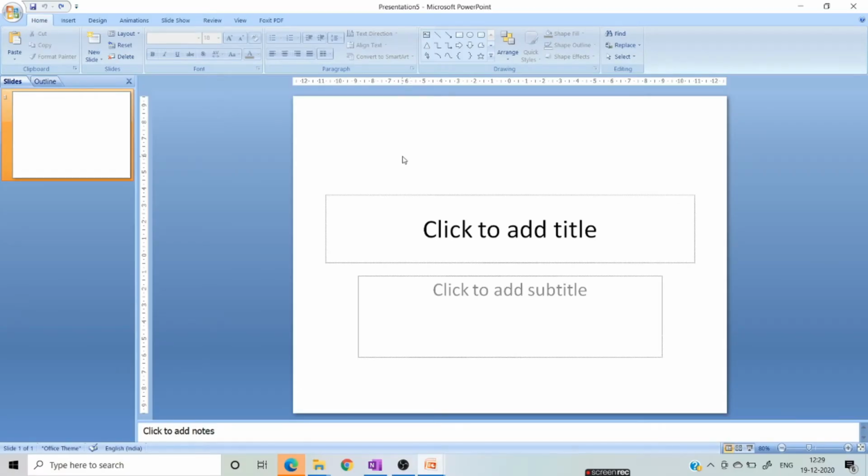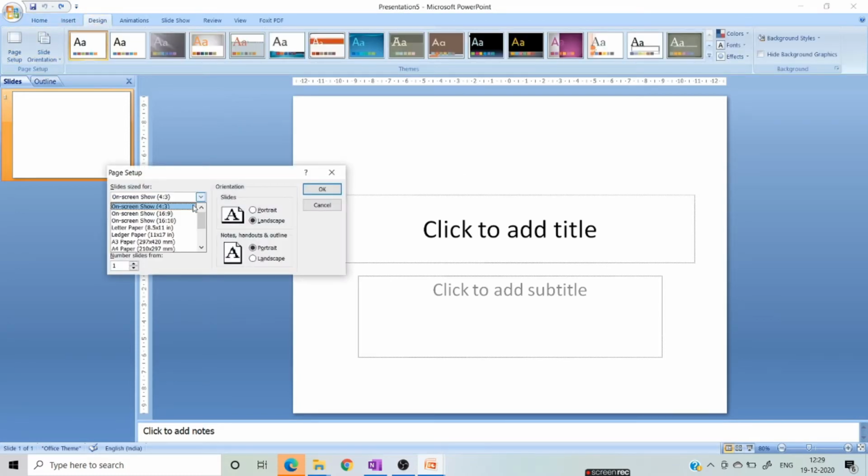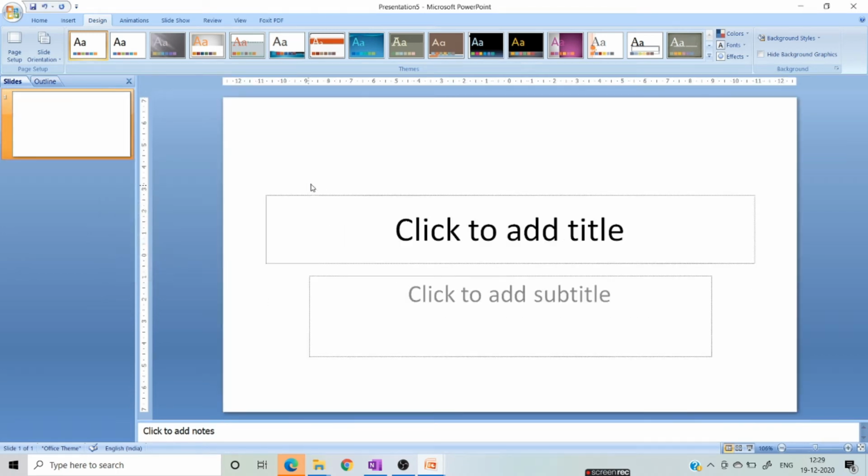So this is Microsoft PowerPoint and we have the first slide right here. We have the title section as well as the subtitle section. Now before we do anything to this particular slide, we'll just change the aspect ratio of this slide to 16:9. So go to design, go to page setup and change the aspect ratio to 16:9. What that will do is it makes the slide a bit wider so that it looks much better than the box shape that it used to be.